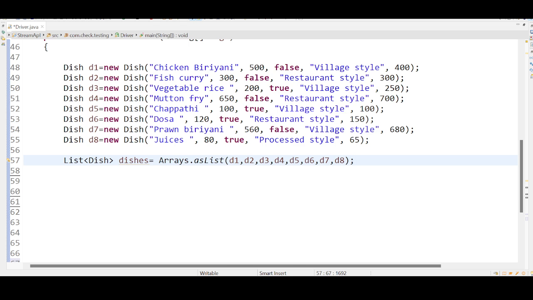So I want to group the foods according to the style. So style is going to be unique, right? If I choose village style, I should get the information like the objects of dishes. Chicken biryani should come, vegetable rice should come, chapati should come, and prawn biryani should also come. Right? So this is going to play the key role.